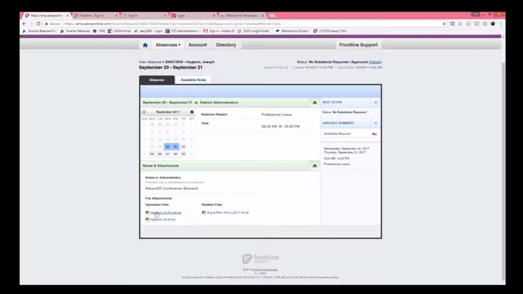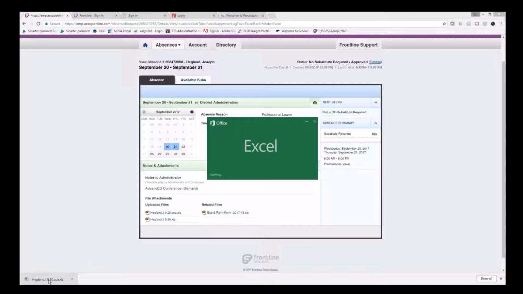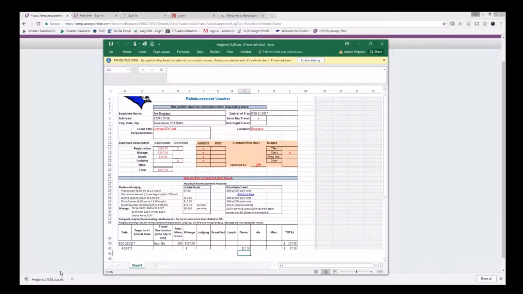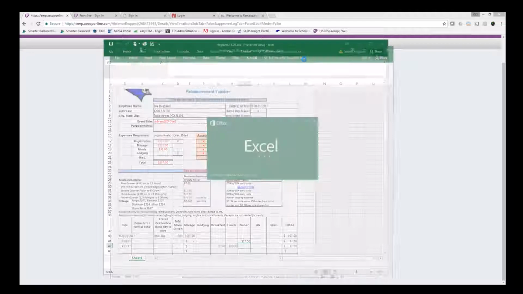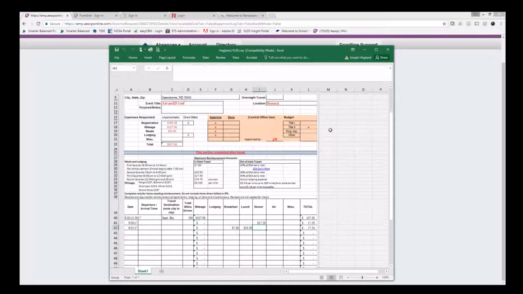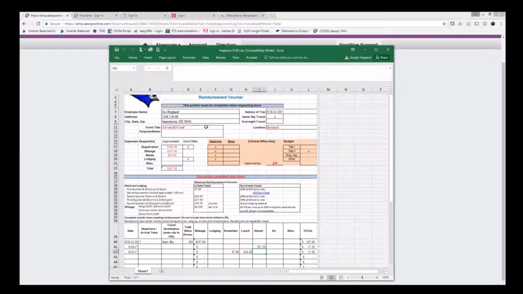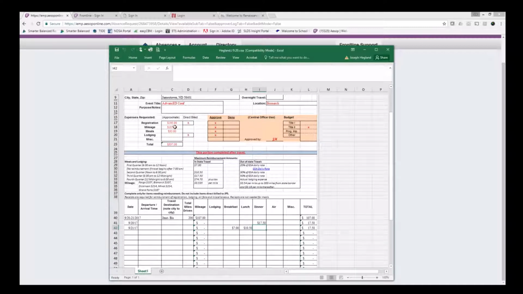So when you get back, you open that file up, and again, it will download on your computer, depending on how you have your computer set up. Okay, so we download that. The first thing you have to do is enable editing. Okay, so you can see that the registration, mileage, meals is all completed, lodging, just like we had before.